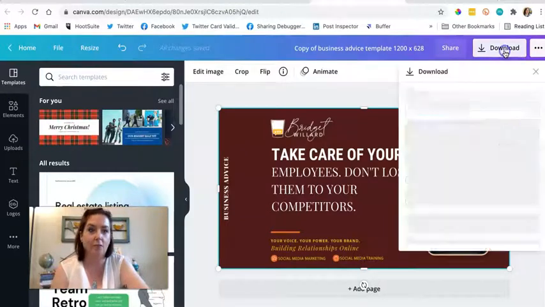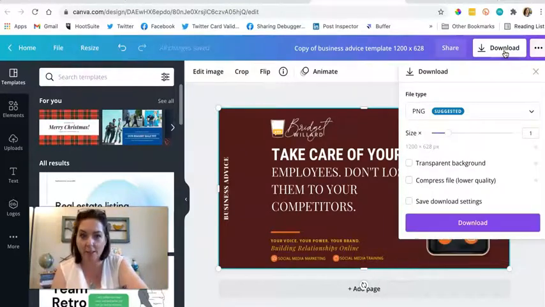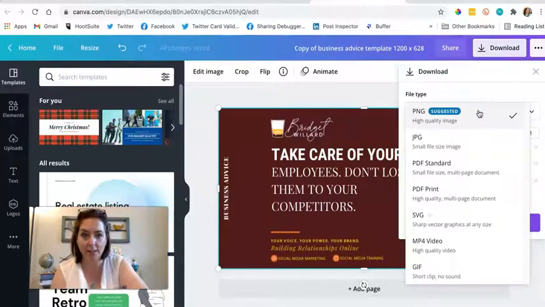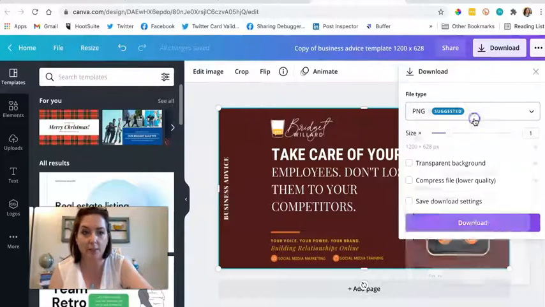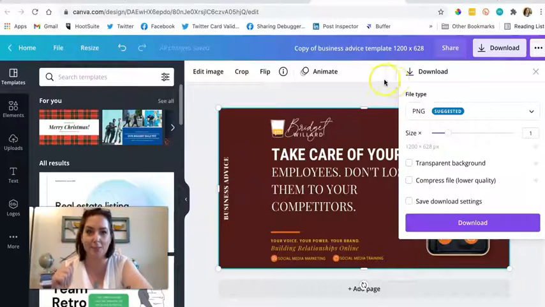Now, when you download it, you have some choices. You have a PNG, high quality image. You have a JPEG, small file. Now, what they're talking about is not 1200 by 628. They're talking about the image size. So I am going to download the PNG and I can compress it. But I'm gonna download it a couple of different ways, okay?